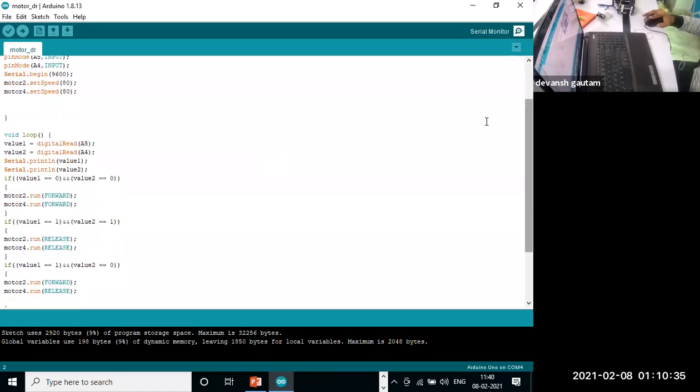Got it? Okay, the second condition is when we are getting both 1 1. When we are getting both 1 1, we are released. Released means stop. We stop running the motors. So when we stop running the motors, our robot will stop.